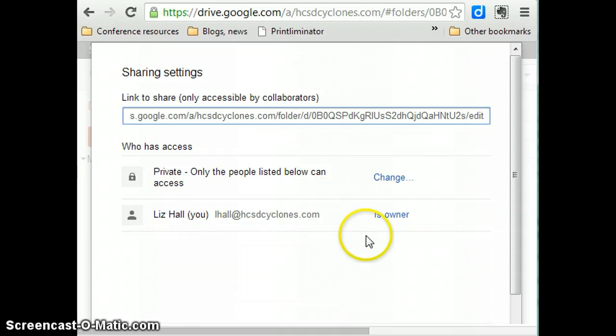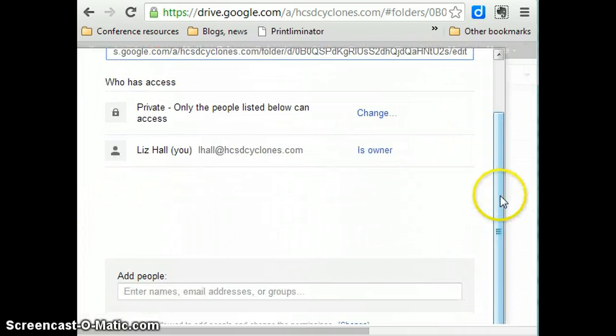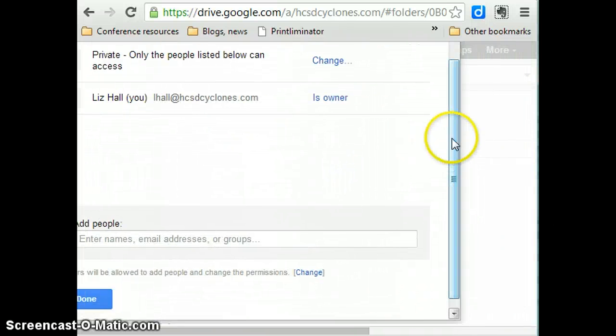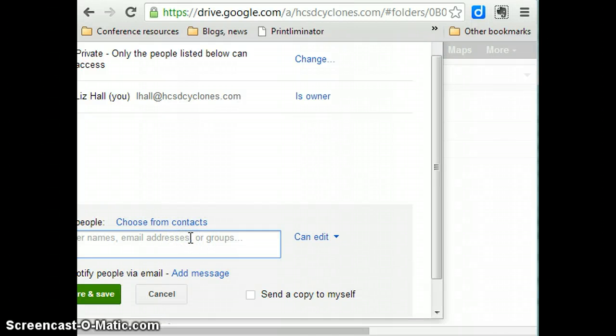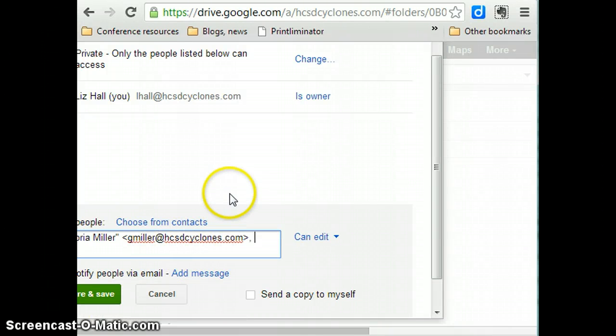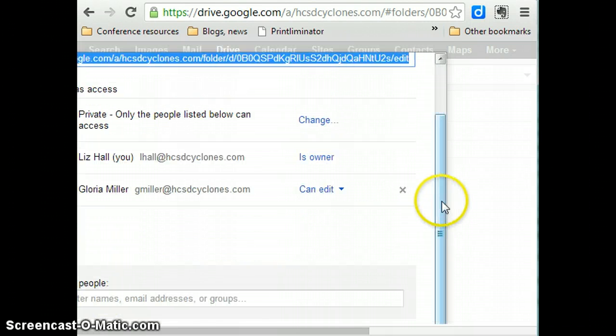This will allow you to add a person to share with. So at the very bottom you'll see a blank, and you'll want to put in the address of your teacher. And once you have done that, make sure that it says Can Edit, because you want your teacher to be able to comment on the document that you have placed in there. And then click on, and then click on Done.